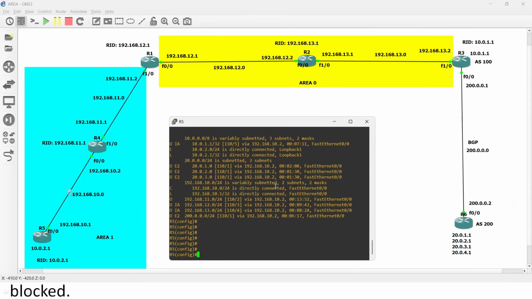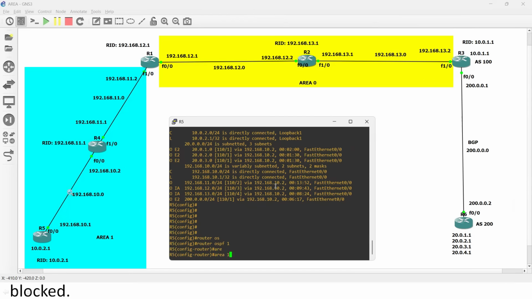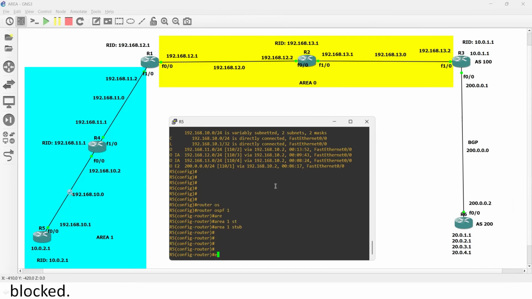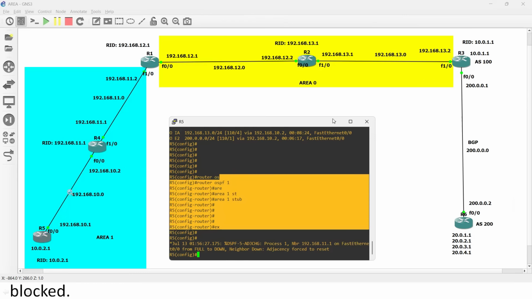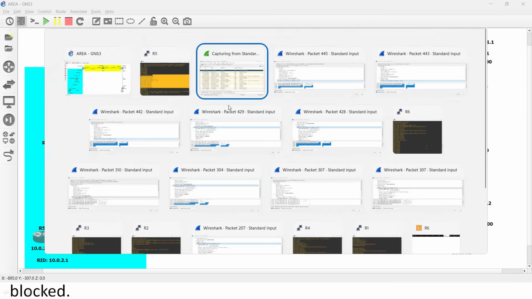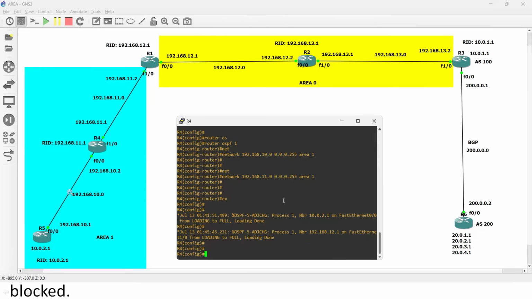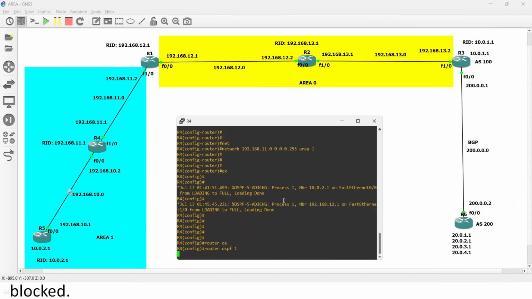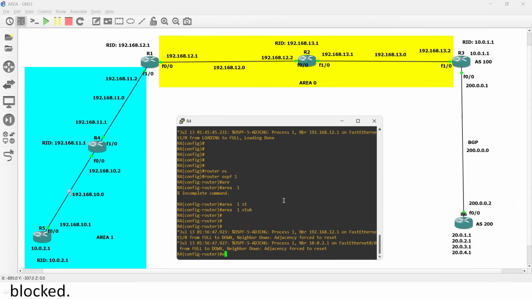Let's block all the LSA type 3 or LSA type 5. How can we do that? Router OSPF 1, area 1, stub. That's it. This is the configuration on R5. These are not ABRs. Let's go to R4 and do the configuration. How can we do that? Router OSPF 1, area 1, stub. That's it. So neighborship will be reset now.